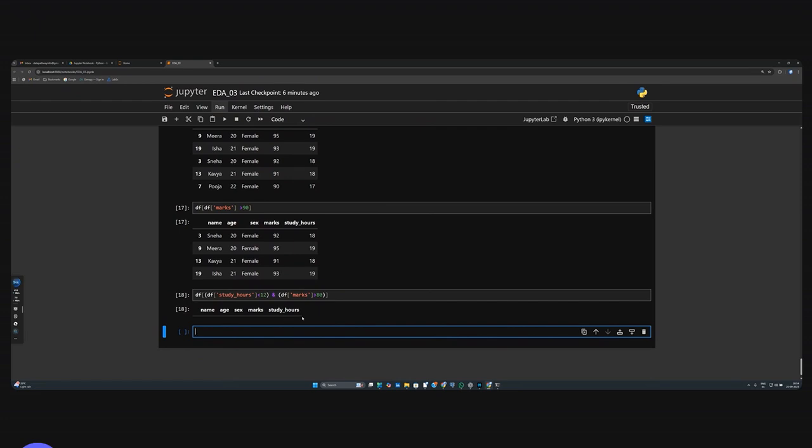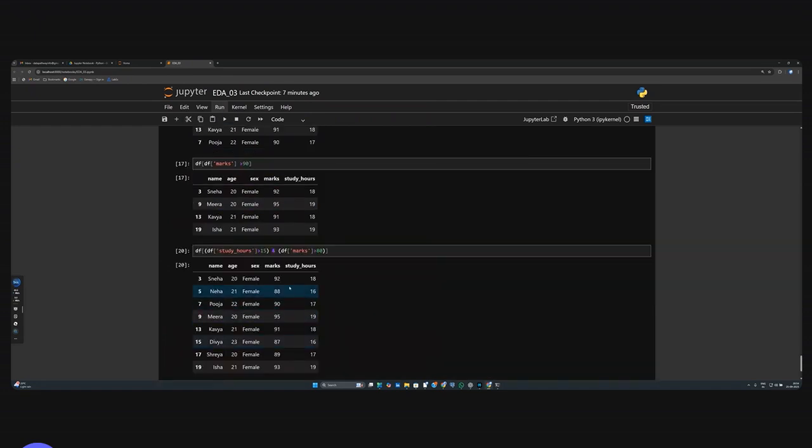Okay, I see empty. So there is no one who is studying less than 12 and getting greater than 80. Now if I change it to 15 hours, I think I should be getting. No. Okay, less than 15. No. Greater than 15 and marks is greater than 80, yes. Okay, so this is one condition that is satisfying.